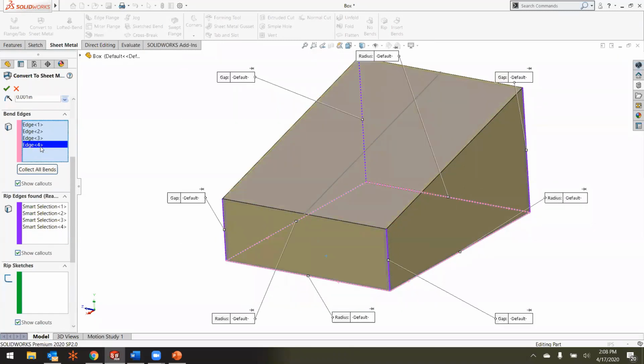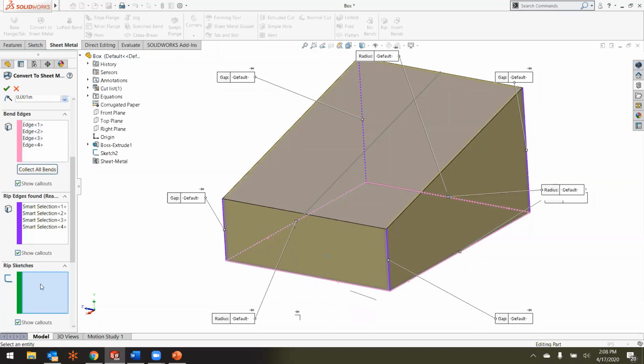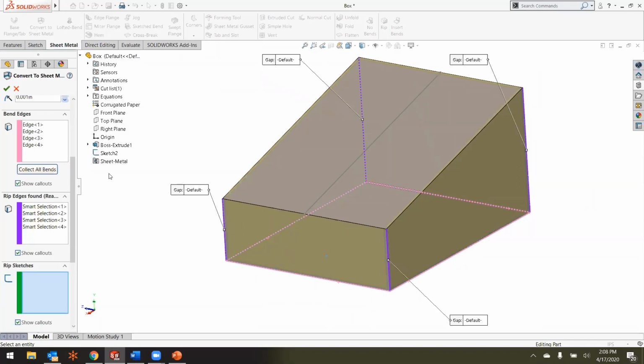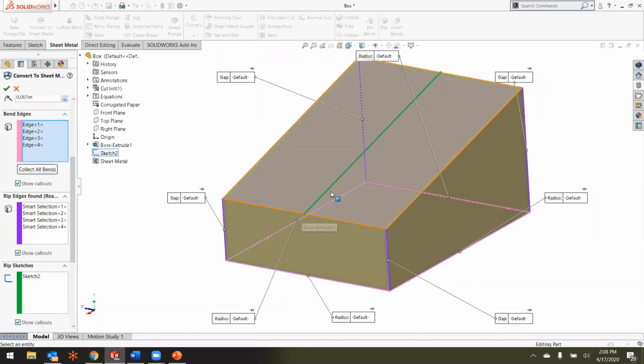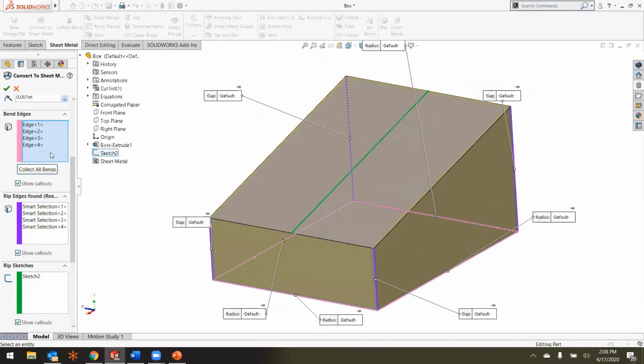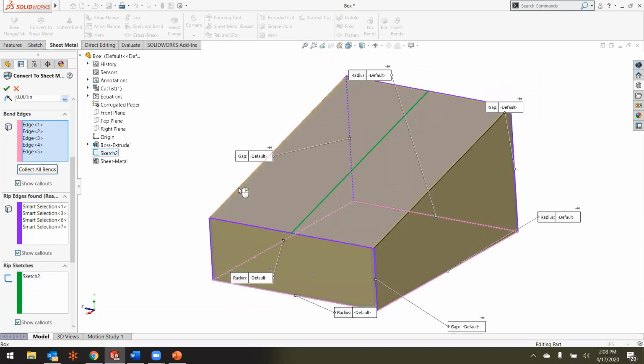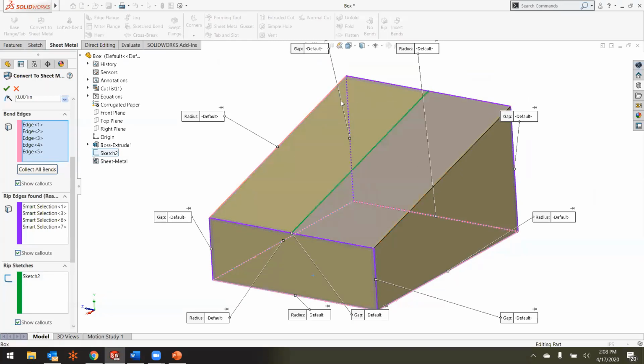So if we just delete that edge, what we'll do instead is make use of this single line sketch. This was created by making a sketch on this face and then drawing a line. We'll expand the feature tree here, come down and activate the Rip Sketches box, and choose that sketch from our flyout feature tree. That lets SOLIDWORKS know that this is a separation or parting line. So now when I come back to bend edges and select one edge, it just gets the points going up to that rip edge there.